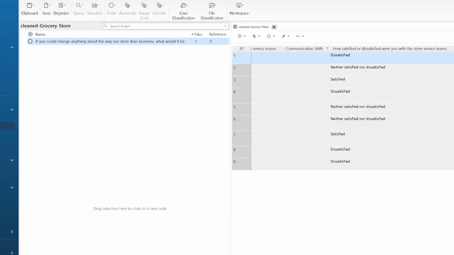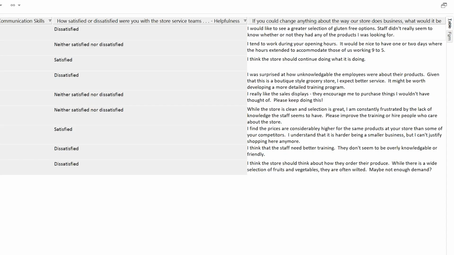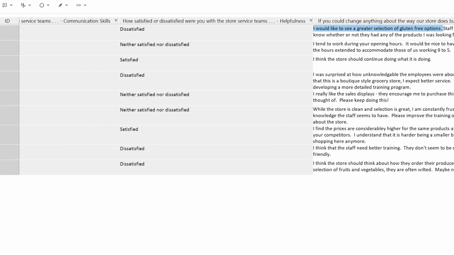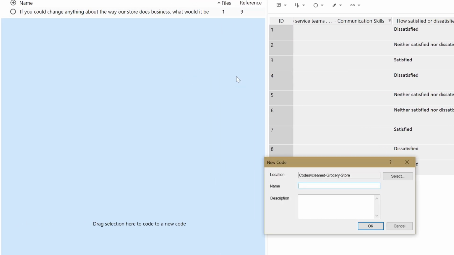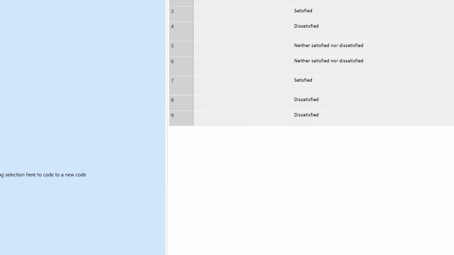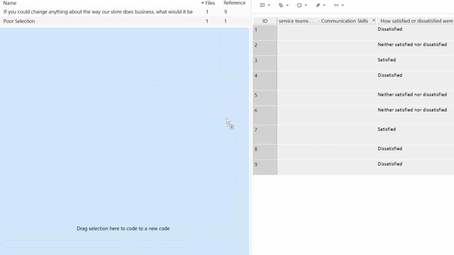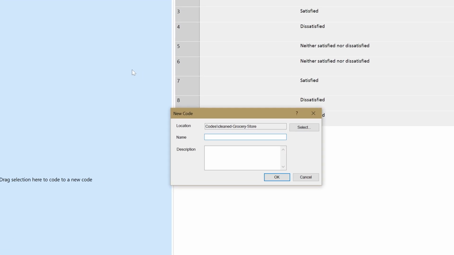Okay, so let's start by reading the first answer and coding it. "I would like to see a greater selection of gluten-free options. Staff didn't really seem to know whether or not they had any products I was looking for." Here we have 2 distinct concepts. First, I'll highlight the first sentence and drag it into an empty spot in the codes pane. This will prompt me to create a new code, which I'll name Poor Selection, and then click OK. Next, the second sentence addresses the staff not knowing what they were talking about. I'll highlight this sentence, drag it to another empty spot in the codes pane, and when prompted, name the new code Unknowledgeable Staff, and then click OK.